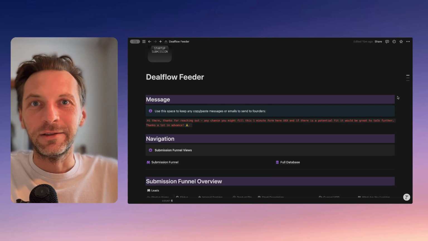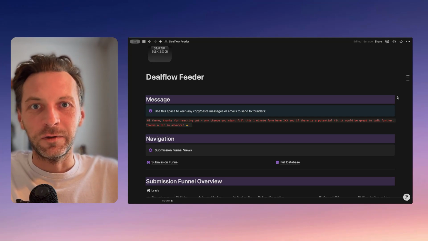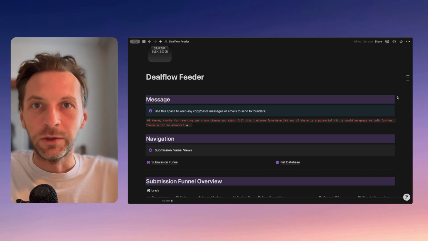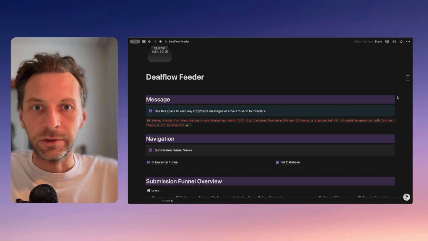And today in this video, I want to showcase the new functionality of Notion Forms and how you can use Notion Forms to collect information online from your users or customers.